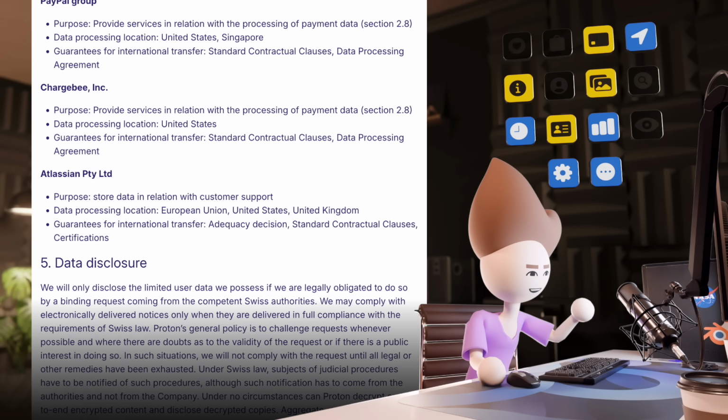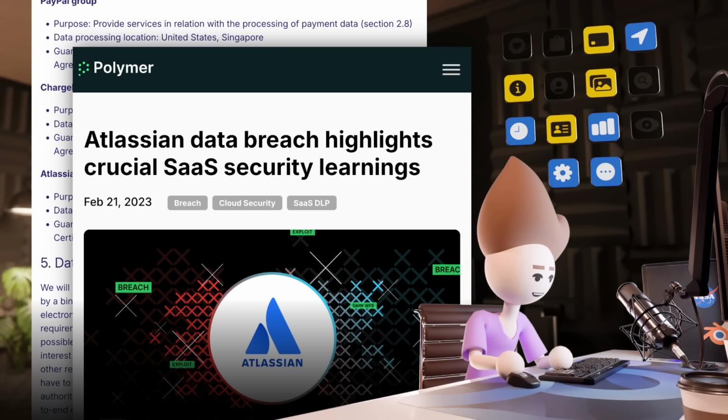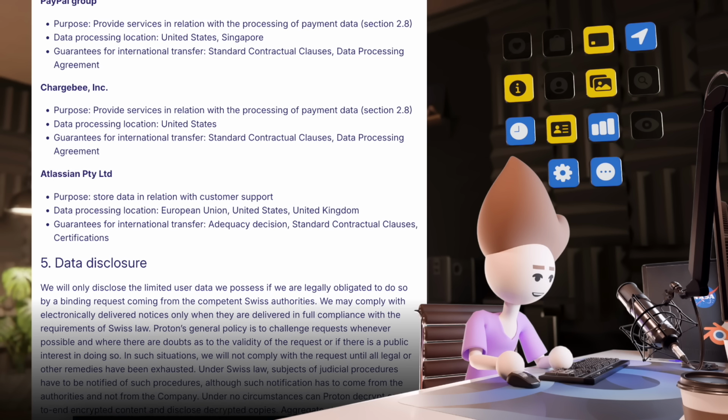The data processing locations are the European Union, the United States, and the United Kingdom. The guarantees for international transfer are adequacy decision, standard contractual clauses, and certifications. So this is going to be the same data as Zendesk, so user content and contact info. Back in 2023, Atlassian did have a pretty notable data breach as well. I have links to all the breaches I mentioned in the description for you to learn more about how your data has been historically mishandled by these companies.